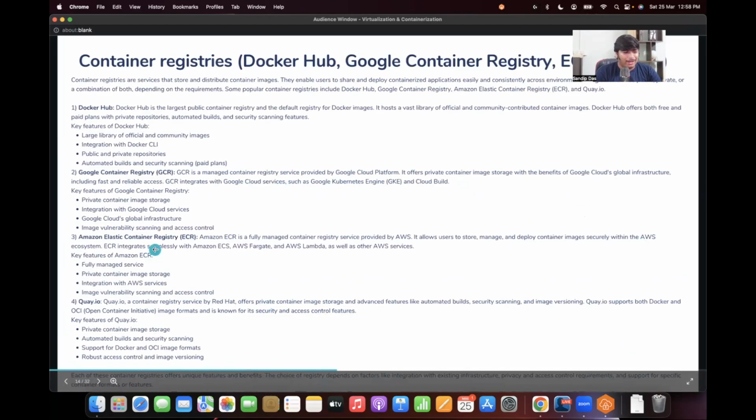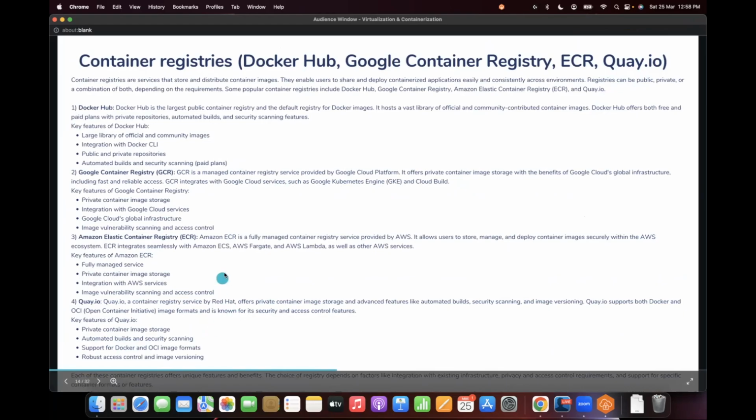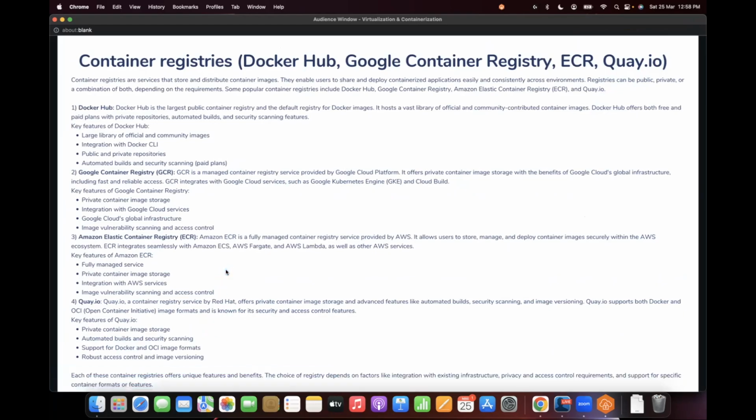Okay. So yeah, container registries: we have Docker Hub, Google Container Registry, ECR, and Quay.io. I don't use this, but it's a good platform. Many use it, that's why I included it. It's by Red Hat, by the way. Docker Hub is by Docker. It's the biggest image repository, or container images repository.